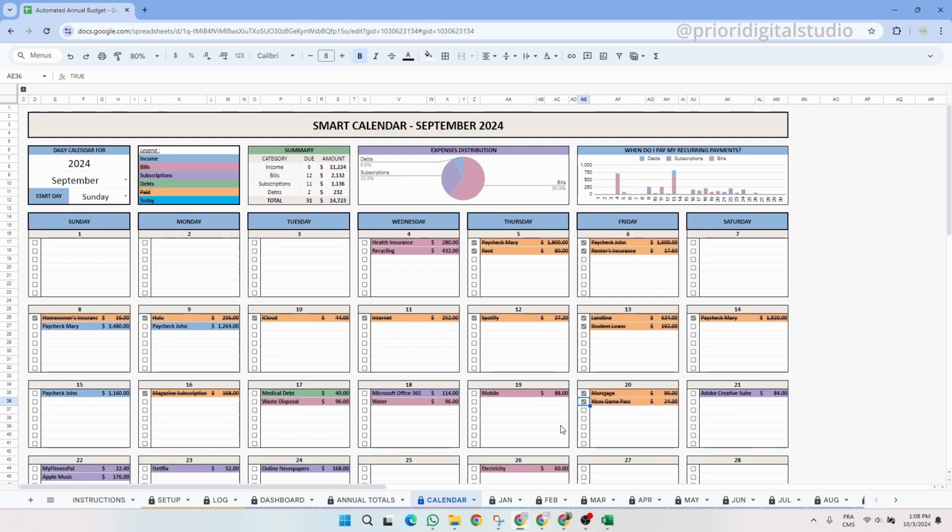We also added some charts and graphs at the top to help you understand your monthly bill calendar. So as you can see here, you have a summary of how many income, bills, subscriptions, and debts are due for the month, as well as their associated amounts. You also have an expense distribution to see the distribution between your debt, subscriptions, and bills, and also a small chart where you see basically where you spend most of your money. This calendar can also be printed to help you never forget to pay a bill.